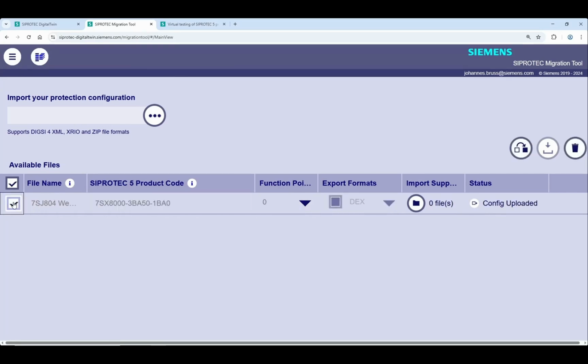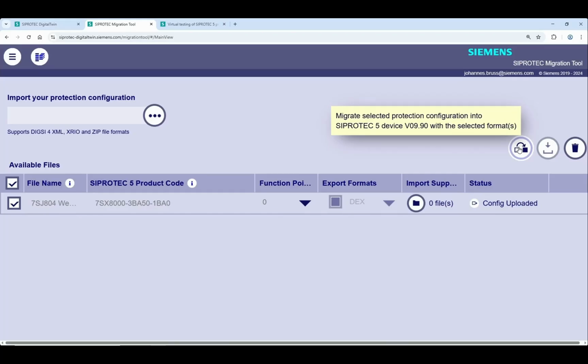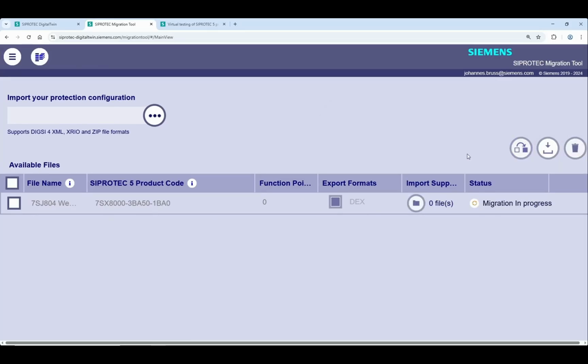So I will select what will be the configuration file and select the option Migrate Selected Protection Configuration into SIPROTEC 5 device. And just click here. Now, what we have here, the tool will make all the work for us. So all the configuration that is available on the previous protection device, in our case a 7SJ80, will be used as a base to create a new configuration file of a SIPROTEC 5 device, as shown here, for this product code. After this migration is done with success, you just need to click on this button to download the file to your computer, and it's ready.